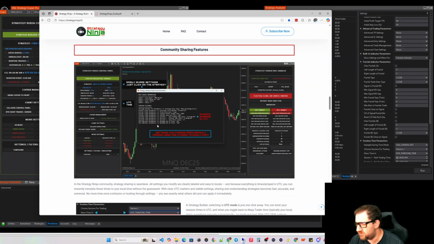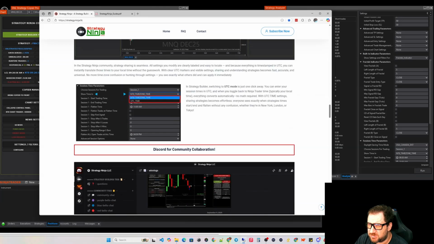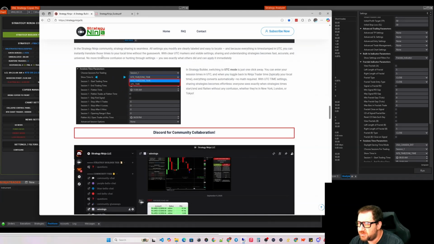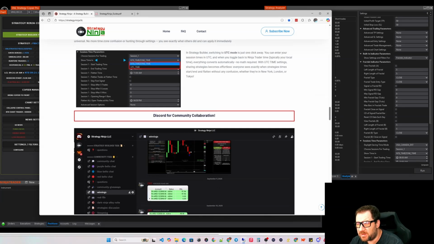And then the community features, which is the UTC time, pressing on that button there for the windows to show you all your strategy settings have changed. We updated daylight saving time, so that's why you don't see it here. We just went through it, and I realized that we needed it, so we put that in there.